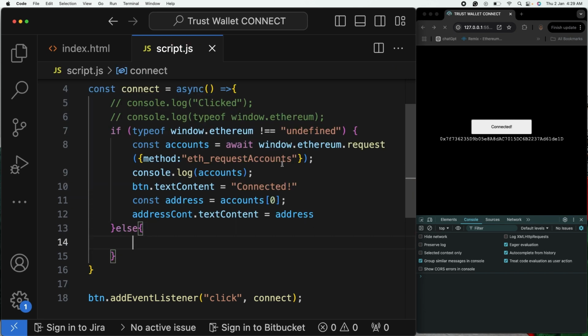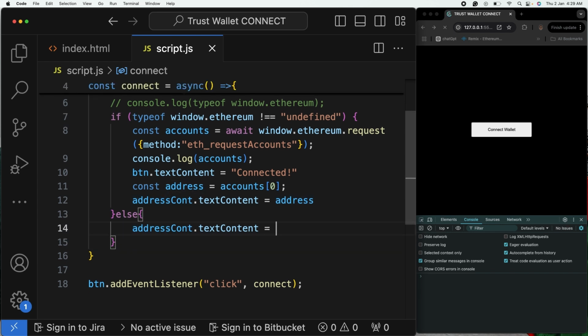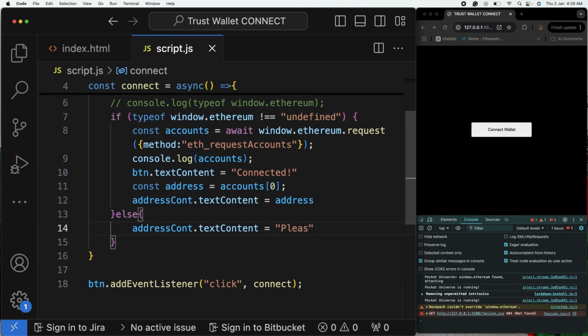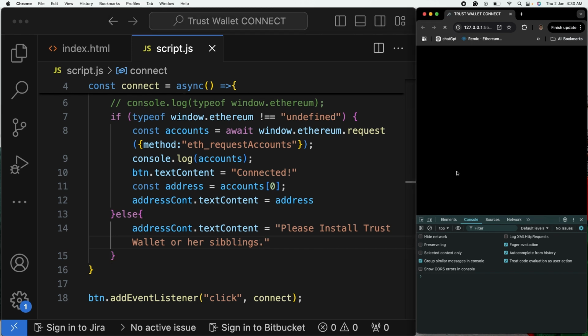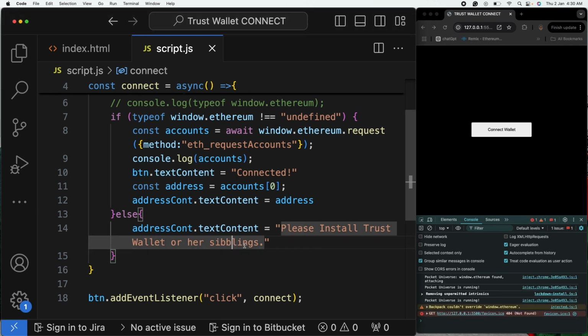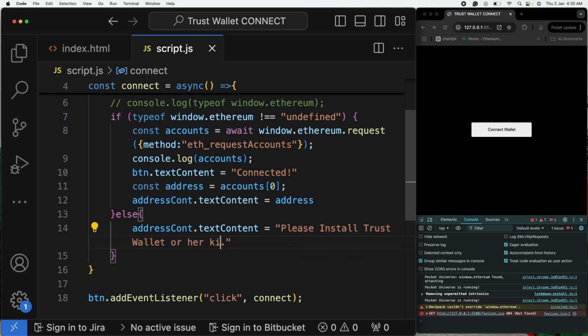If there's no address, we can do something like please install Trust Wallet or his siblings, no, or siblings. I hope you guys are not laughing at me. Siblings. Kids. Let's do kids, okay?